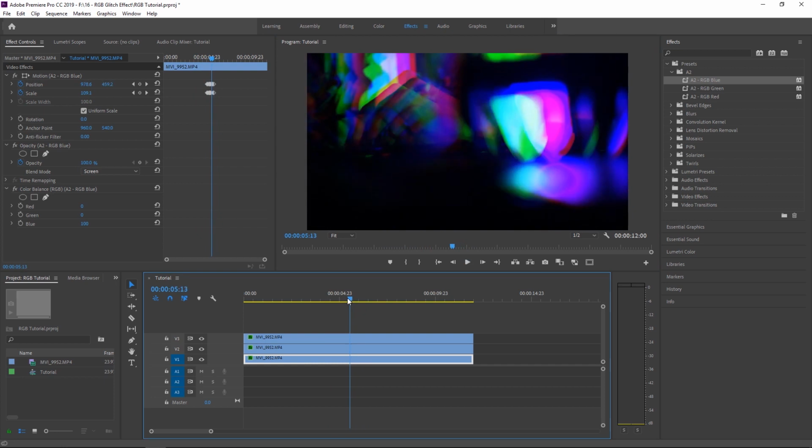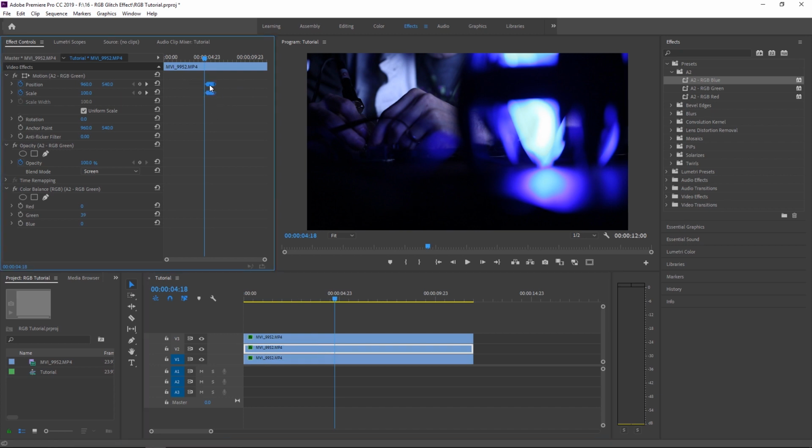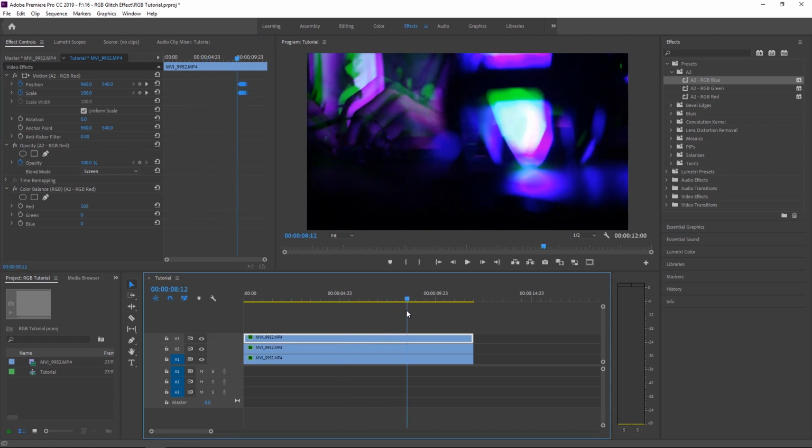Now if you want to have it play in a different spot in your clip, all you gotta do is go to the effects here, select the position and scale, and move it to where you want in all your layers, and it will play exactly where you want it to. So now we changed where it plays. So it's pretty cool.